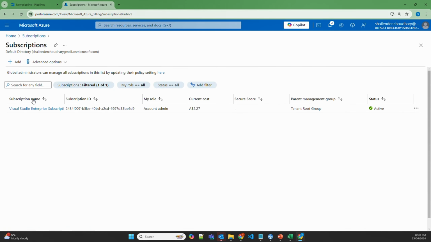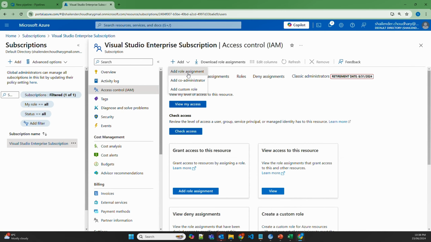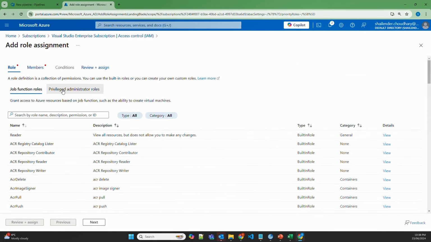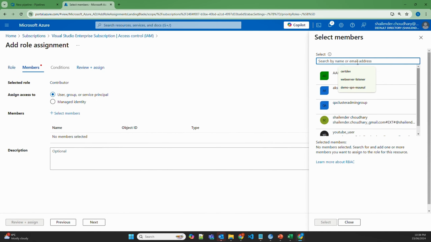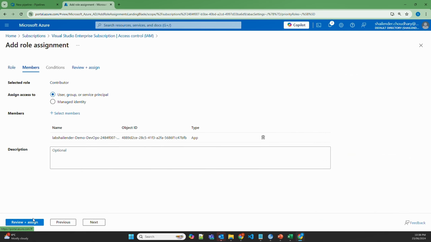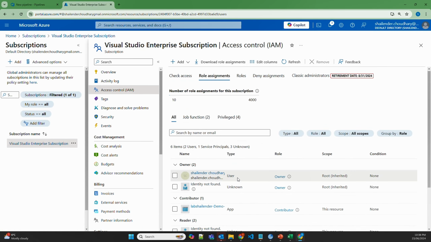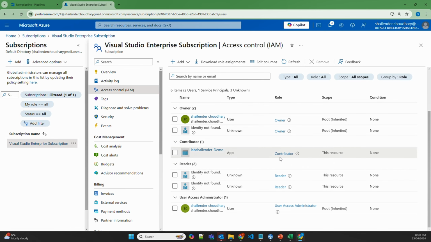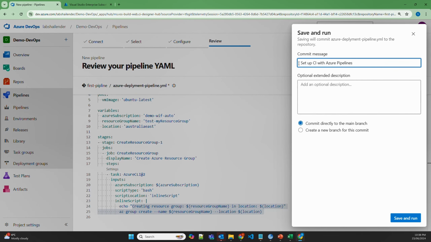Go to the subscription. IAM, add role assignment, privileged administrator, contributor, and select lab, Shailen, review and assign, review and assign. So role assignment and contributor level access is provided at the subscription level. So let's save and run this pipeline. You can commit with any message, and I'm committing directly to the main branch.